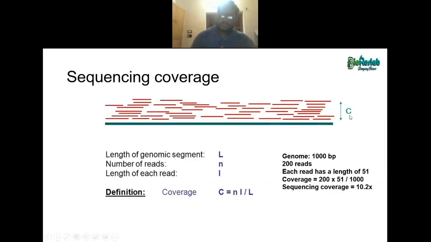Okay, so once we have the assembly, we want to know the sequencing coverage. Why is it important? Because the sequencing coverage is the number of reads which are covering a particular reference DNA. The number of bases of the reference DNA being covered by the number of reads, that is what we call the coverage.